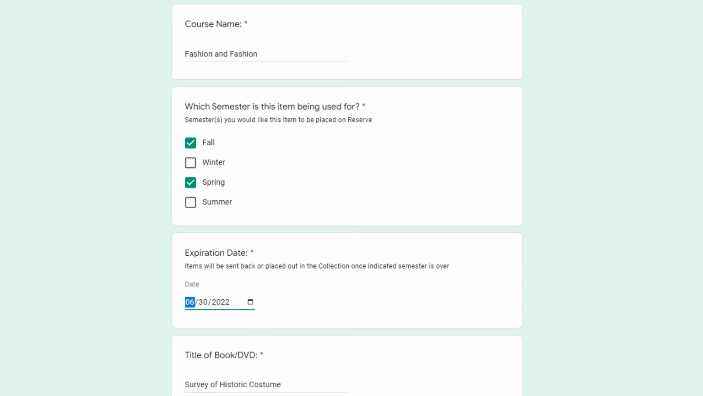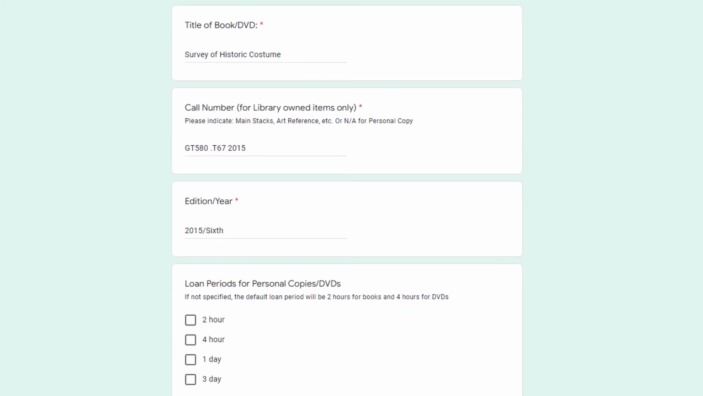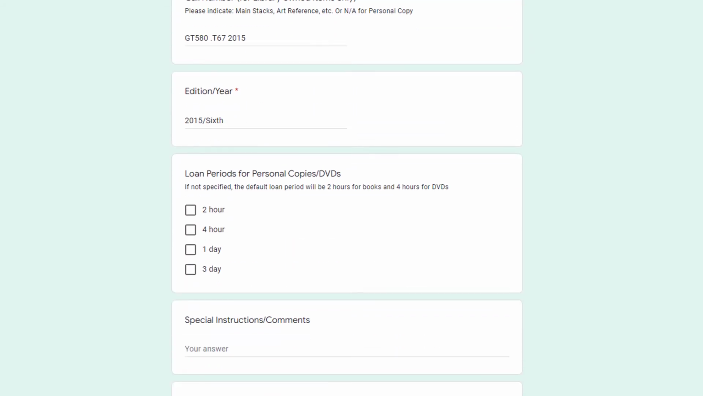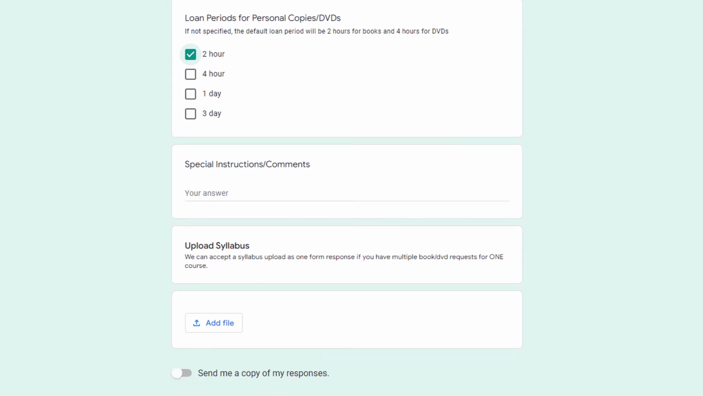So basically, once this date passes, the library staff will collect the item and put it back out on the stacks. And then this is the part we collected earlier, the title of the book or DVD, the call number, and then the edition/year. And then the default loan period is 2 hours for books and 4 hours for DVDs. But if you want, you can click a different time period if that suits your class needs. All right, and then there's a space for special instructions or comments. And then we do ask that you submit one form for each item for each class. But if you have multiple items for a class, you can upload a syllabus and we can work from that.